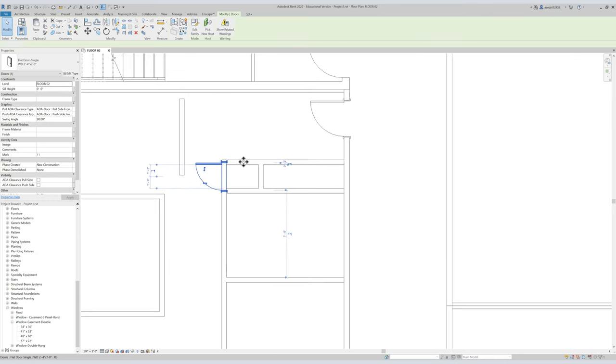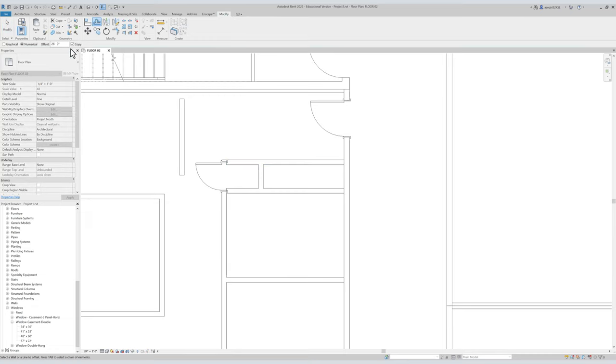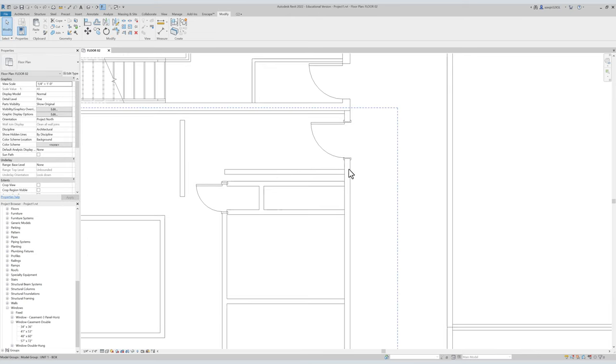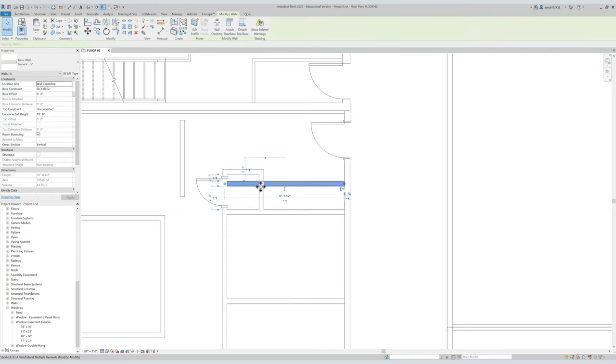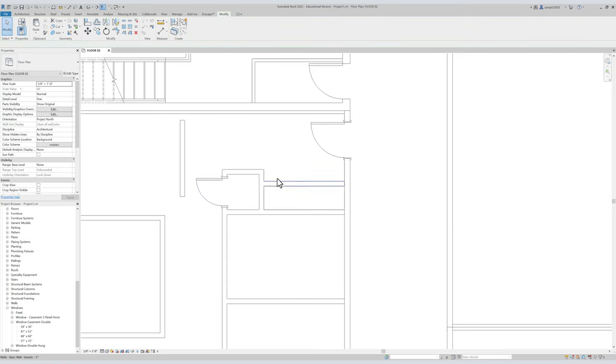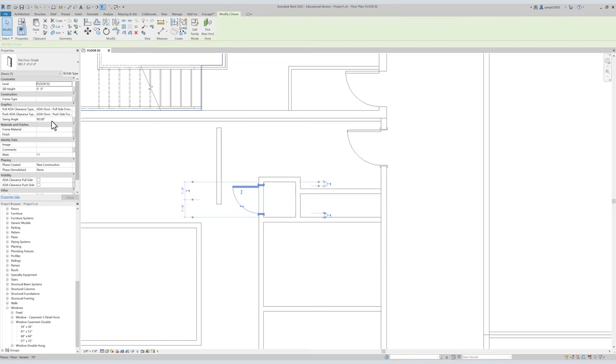Okay, so you know what we need to do? Let's just do an offset. Let's get this guy another foot over here. We'll do a trim. Sorry, no, we won't. Not yet, at least. We'll undo that guy. We'll do a trim here, trim here. That's fine. We'll bring this guy back. Cool. Okay.